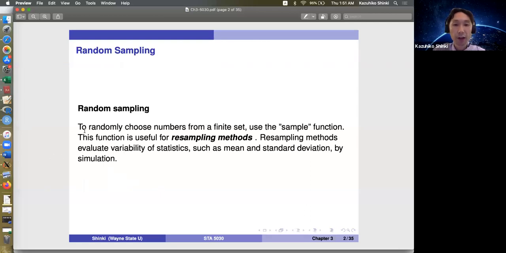This function is useful for resampling methods. Resampling methods evaluate variability of statistics, such as mean and standard deviation, by simulation. For example, if we have 100 observations of some data and think about the sample mean, we can only calculate one sample mean. So we cannot see how reliable it is, but actually it is based on 100 observations, so it should have some variability. And a resampling method can evaluate how reliable the sample mean is.